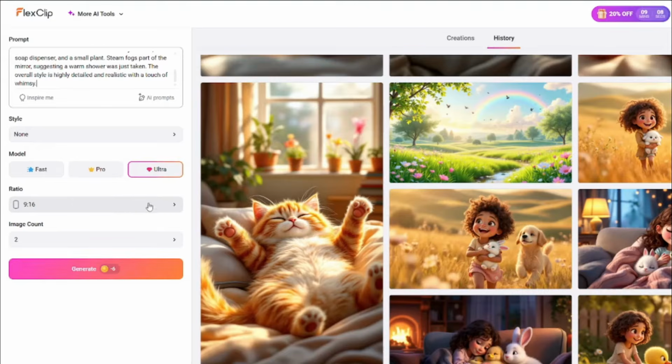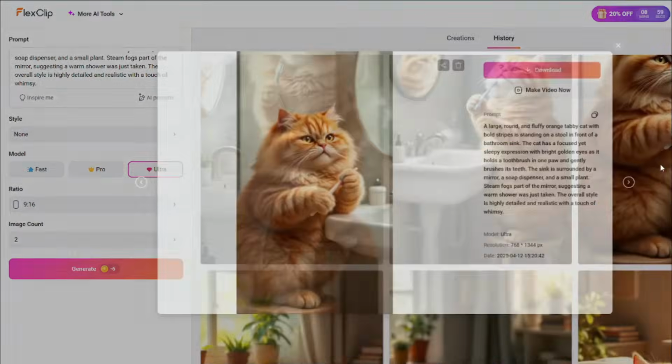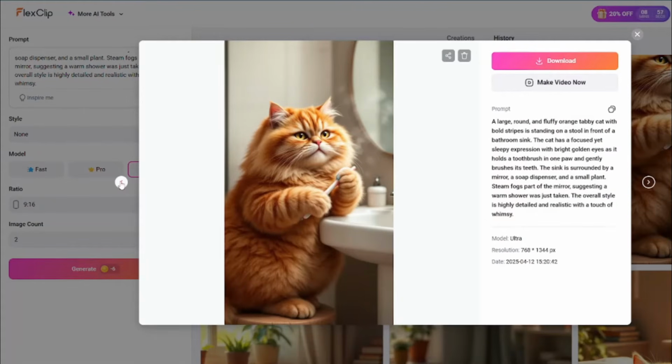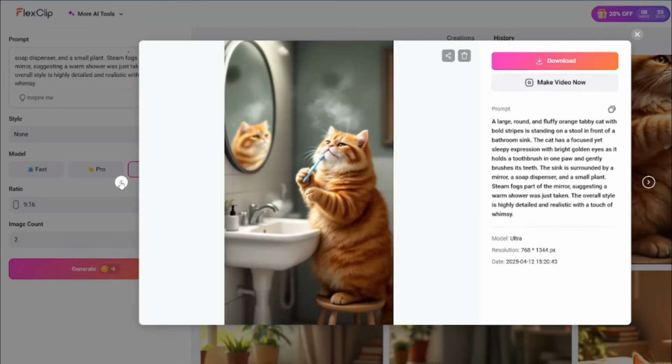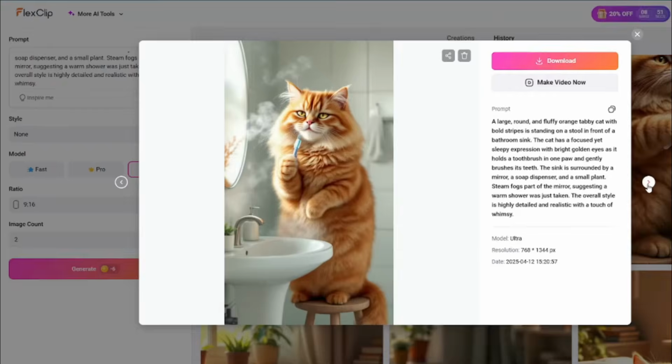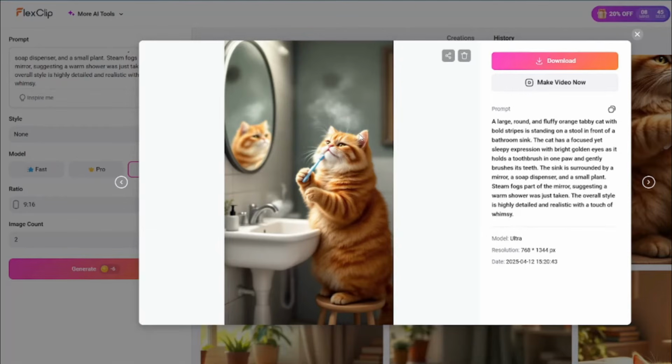Ratio would be 9:16, obviously, because we are creating TikTok content. Image count will be 2 for more variation. Let's generate this once again. All right, so for that, it provided me with this. So we have now our large, round, fluffy orange cat, which is brushing his teeth. So yeah, for that, the output is really, really good. So we can go ahead and pick the best output from here, which we like the most.